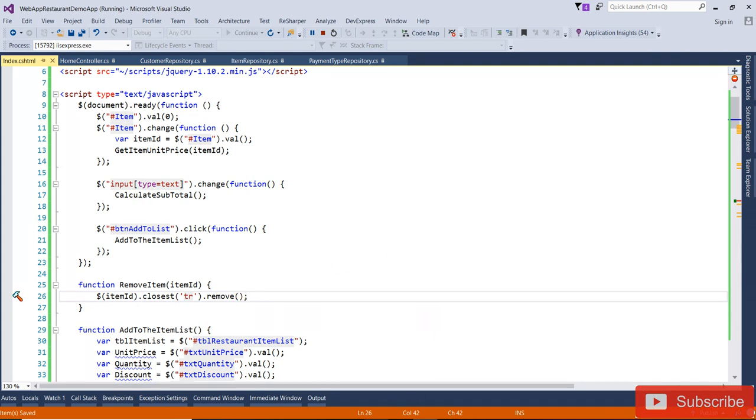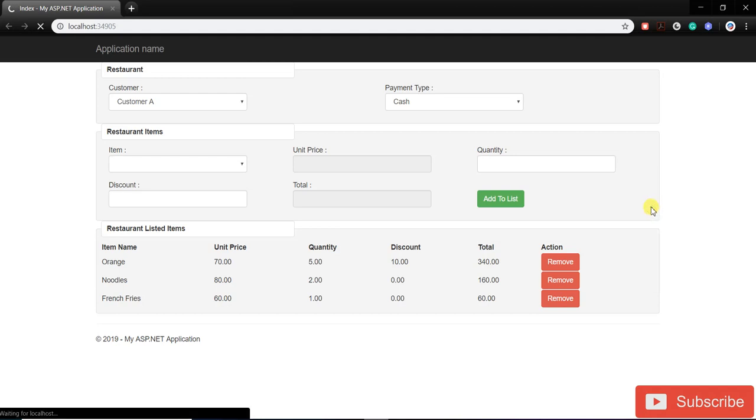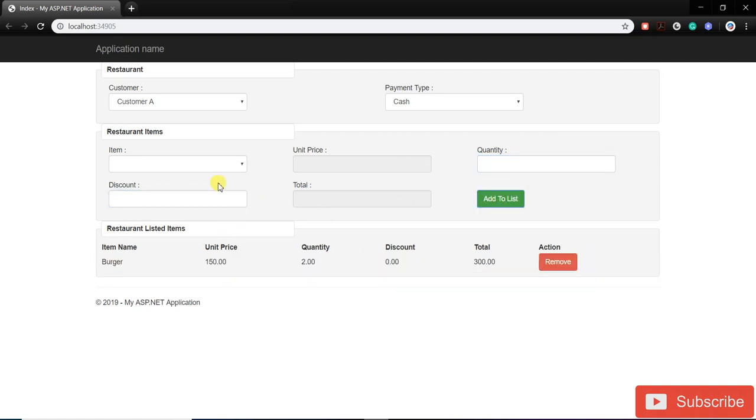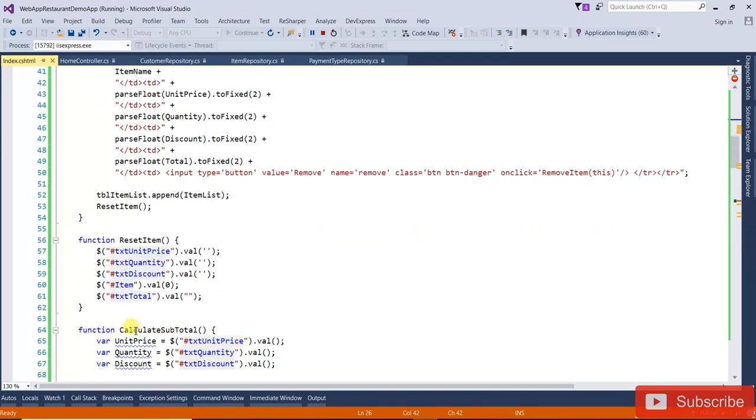Now save and reload again. Just reload that. Select that items, burger 2, and click on add. Discount also will make that 0. This will be good. Go to the reset one, that reset item. Where is the discount? That right to 0.00. Okay, reload again.